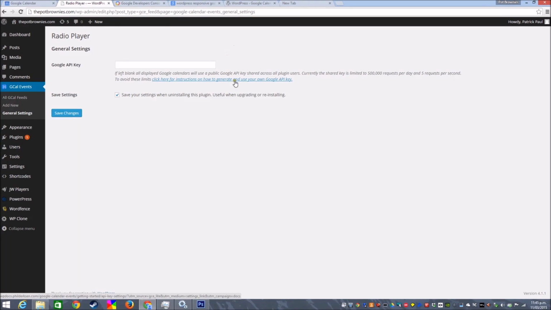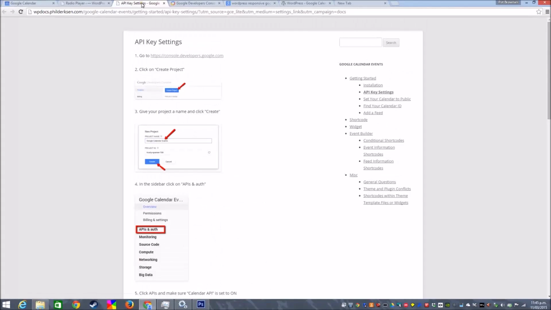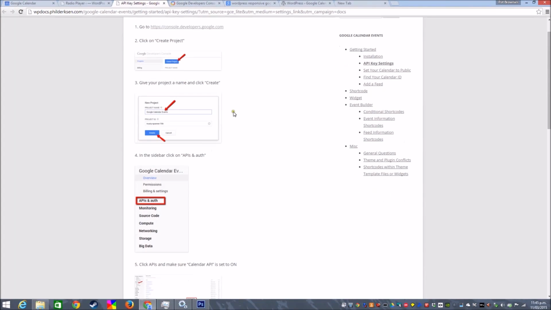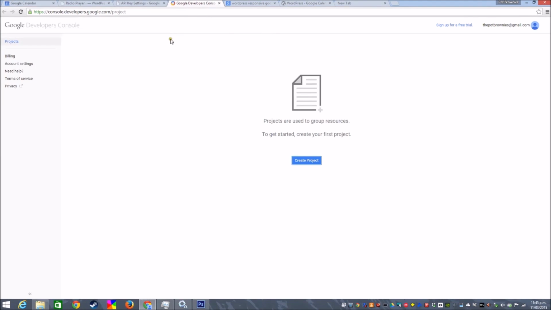So what you want to do is you're going to set up your own, because if this plugin is really popular, then if you make last minute changes, they'll take longer to update your calendar. So they have a nice handy link to instructions on how you can get your API key set up. You can follow those instructions. It has a link to the console developers.com. Go to that. There you go.